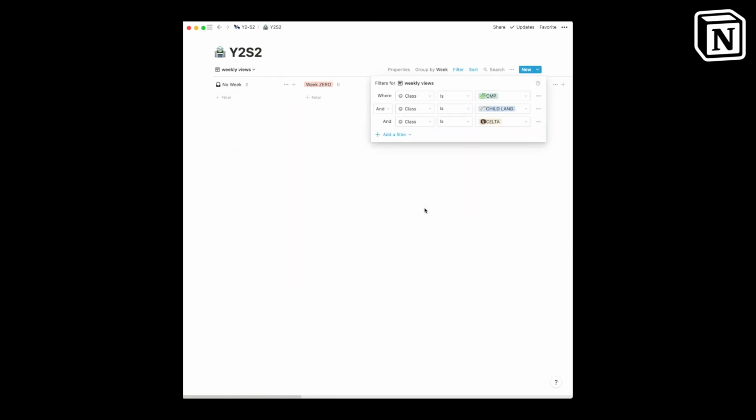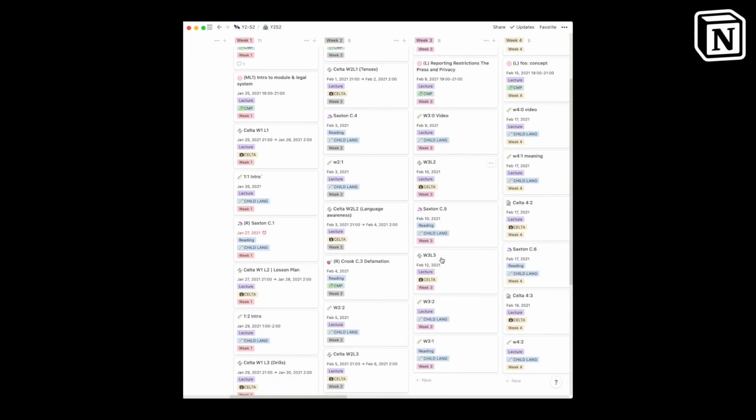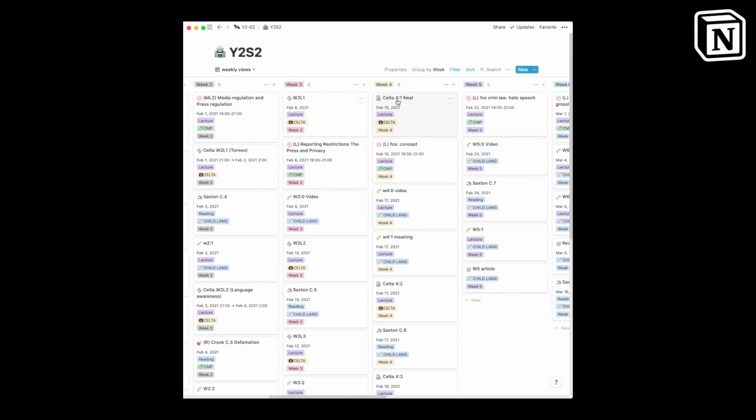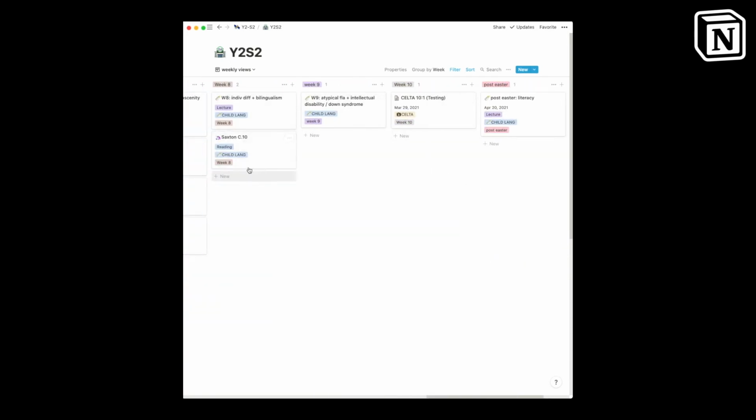So I have put 3 filters there. So I still want to see, okay, maybe this is 4. So I want to see if the class is media law, child language, or CELTA, it will be here. All of these are notes, but they are categorized according to their weeks. So I can see if I've done the notes for CELTA for week 9, for example. I have not, so maybe I should do that.